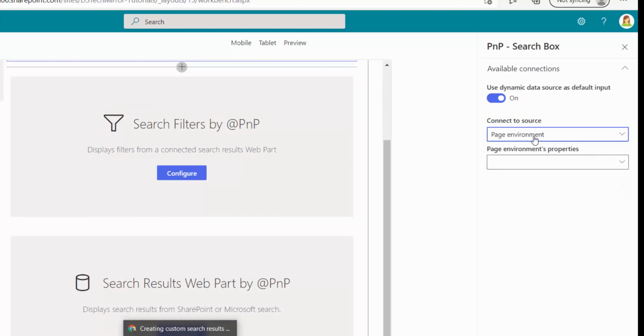If you click page environment, the page environment's related properties are provided, whether it should be site properties or user input. It can use current user information. Maybe you're searching for people and you want to use the current logged-in user's information. You can do that. And you can use a query string.